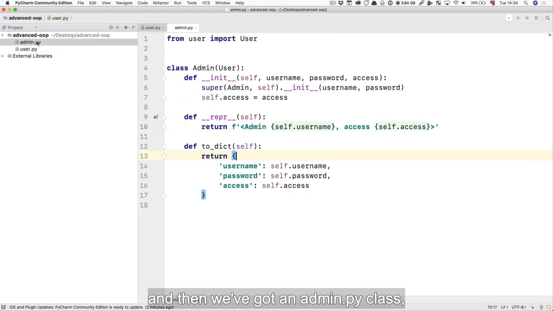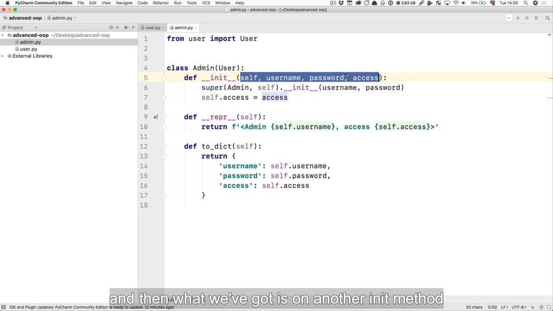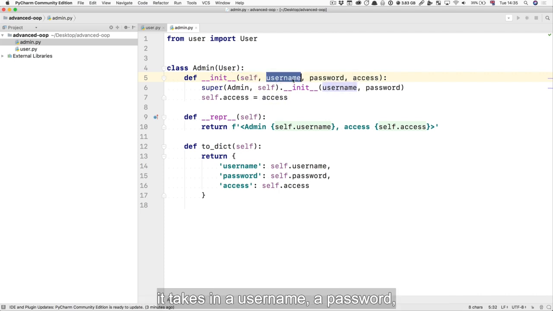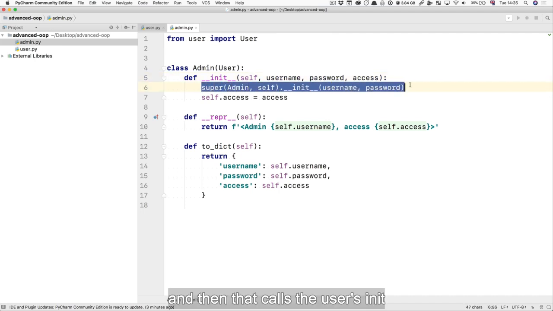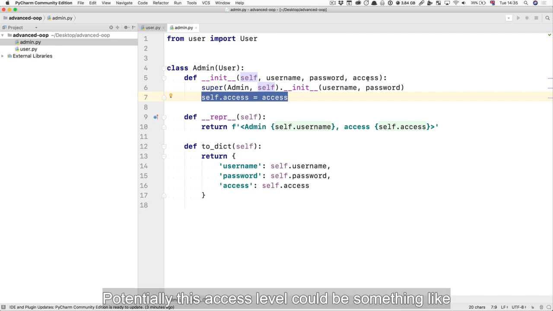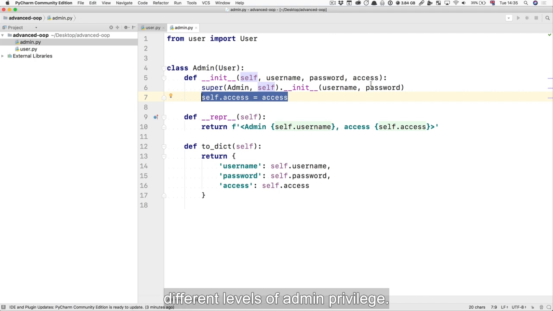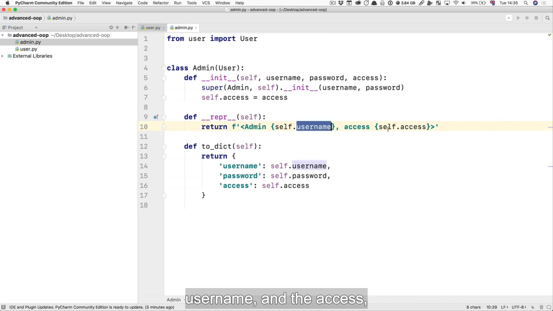And then we've got an admin.py class. And this inherits from user. So it takes in all of the methods of the user. And then what we've got is another init method in this admin class, takes in a username, a password, and an access level. And that calls the user's init and sets the access level property. Potentially this access level could be something like super user or manager or something like that, different levels of admin privilege. Then the repr method here has the admin, username, and the access.